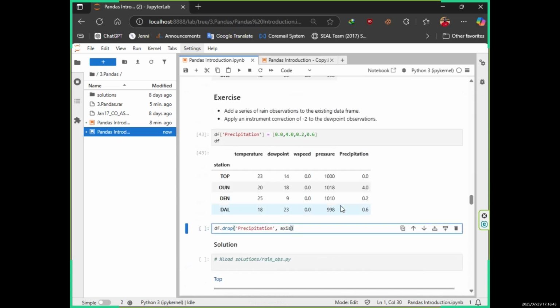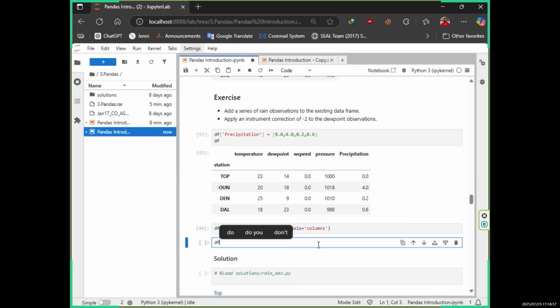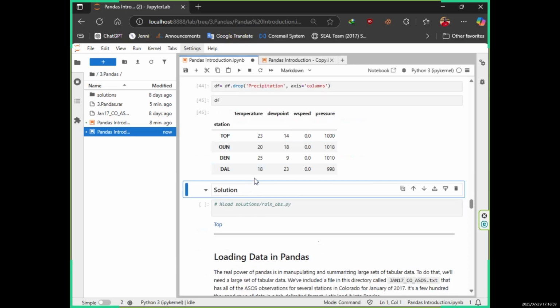So drop axis equal. Now I have to reassign this into the data frame. What will happen? It will delete the temporary precipitation column. Now if I say df, the precipitation values have gone.